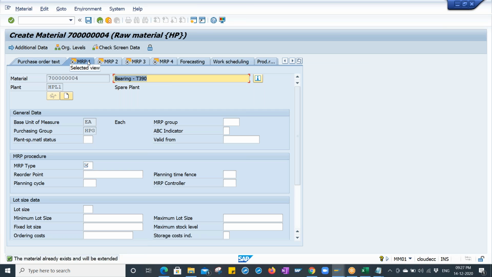Okay, so this is the procedure. I'm not going to maintain it. This is the procedure to extend the material master. For multiple materials also you can maintain it over here.